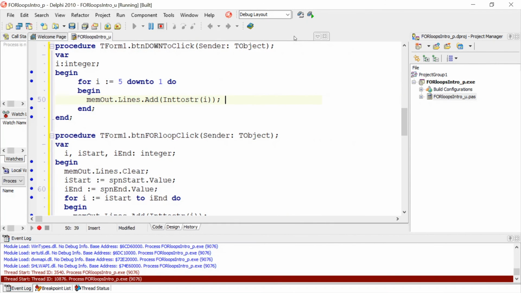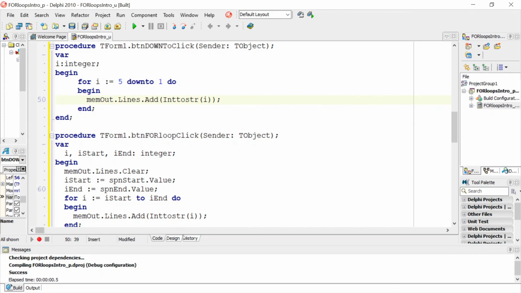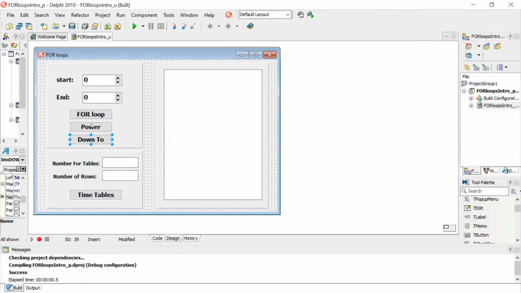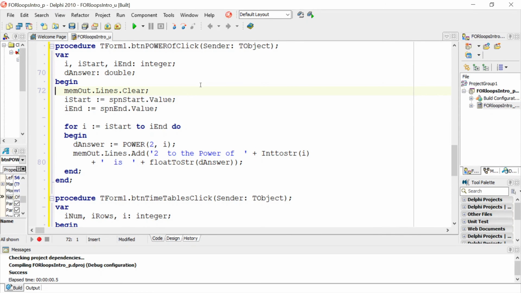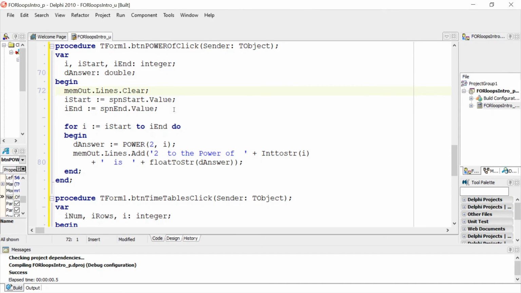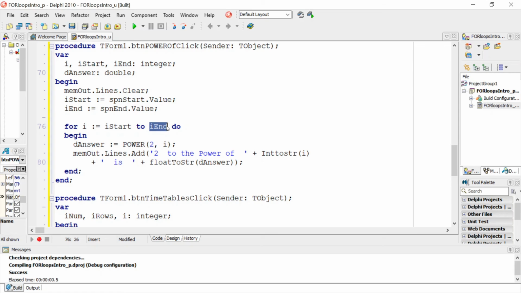Let's go and play around with two quick examples that I've created for you. The first one was the power example that we did. Let's go through the coding on that quickly. I've created a variable to start and end my loop. I'm getting two values from a spin edit, dot value, for the start and end value. So I'm running my loop using variables, a start value and an end value.